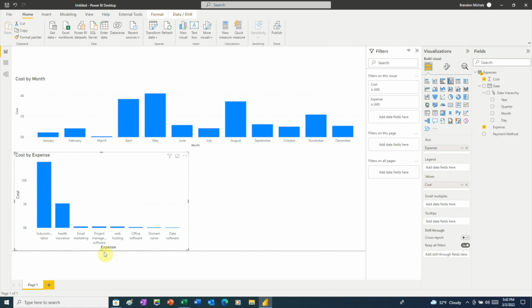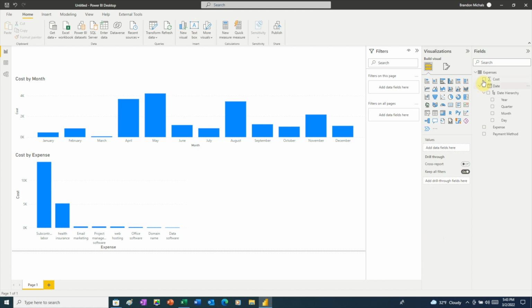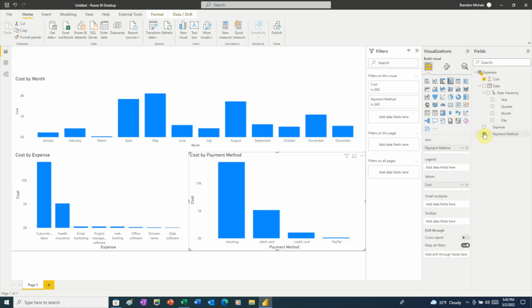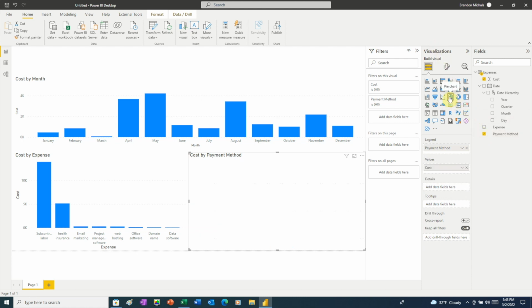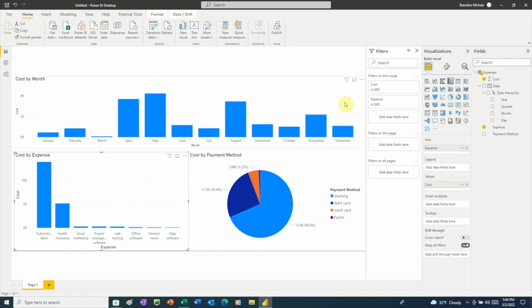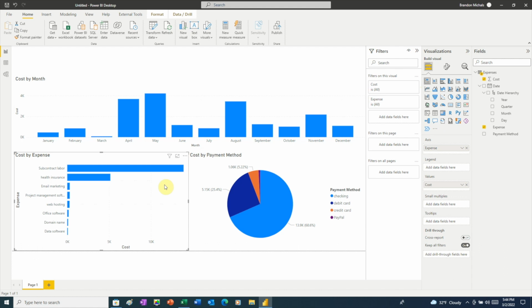Let's create another chart showing cost by payment method. Again, click on a blank area of the report, click cost, and then payment method. And for this, let's use a pie chart. To do that, find the pie chart under the list of visualizations. And if you click that, to the left, you can see that Power BI automatically converted that to a pie chart. Let's also convert our cost by expense chart. I think that's easier to read as a bar chart. So click on the cost by expense chart. And over here under visualizations, click on the first icon for the bar chart. And then we can see that Power BI converted that to a bar chart.